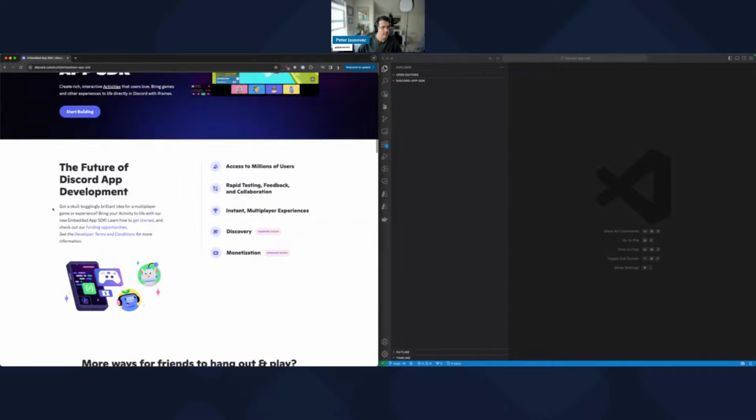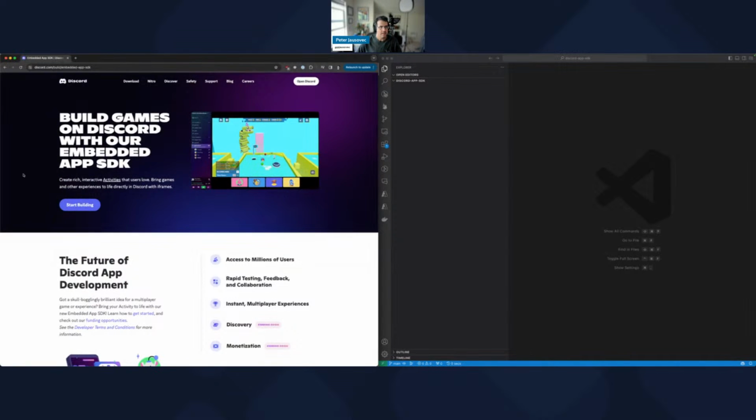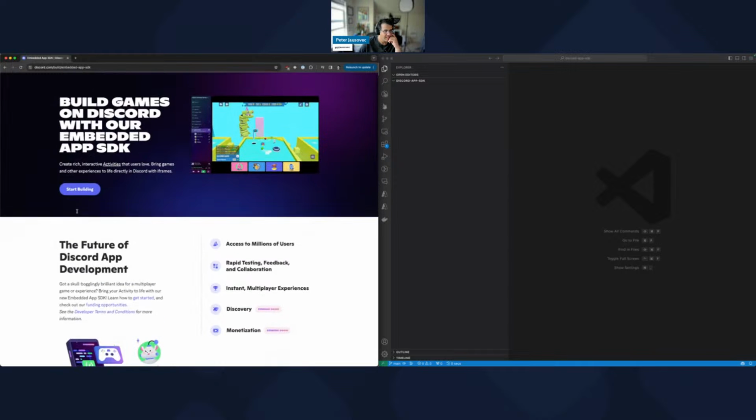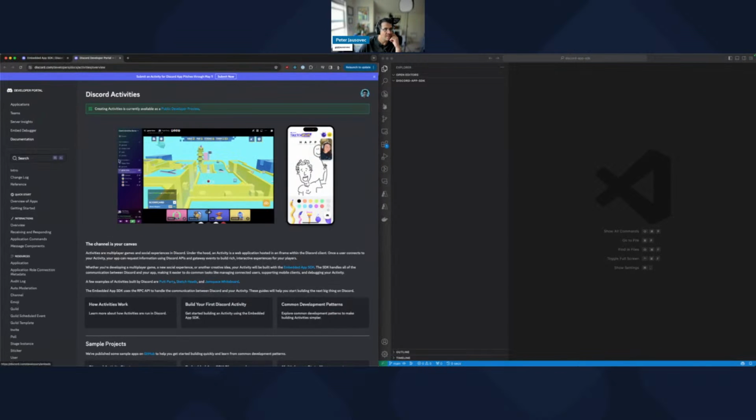I'll be looking at Discord's Embedded App SDK. I'm using Discord, not a huge user of it, but I know of it, and I noticed that they've released this Embedded App SDK. So I was curious to take a look at what one can build. Yeah, so let's get into it. Let's start building and see how this works.